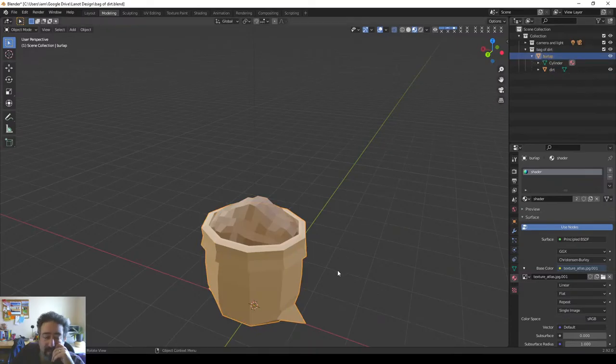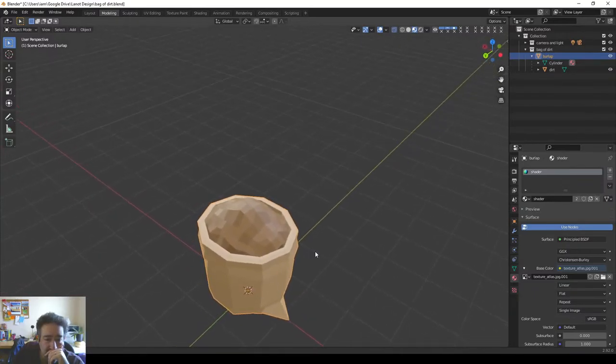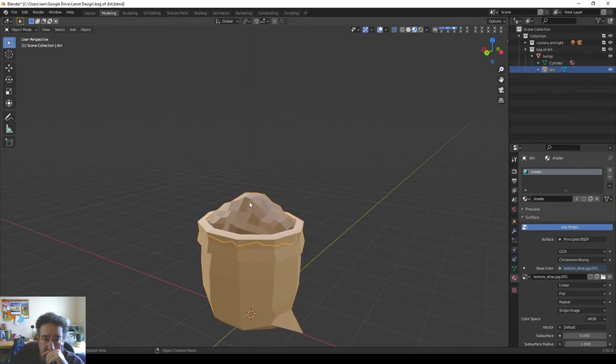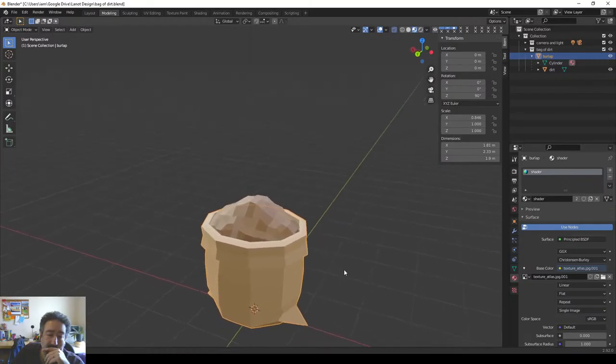We have the burlap bag. Maybe we'll give some kind of noise texture to burlap, crisscross the woven texture. This is actually looking good. Height wise, this is 2 meters tall. Tall, because anything that is 2 meters tall, full of dirt, you wouldn't be able to carry it on a forklift. But it's good.